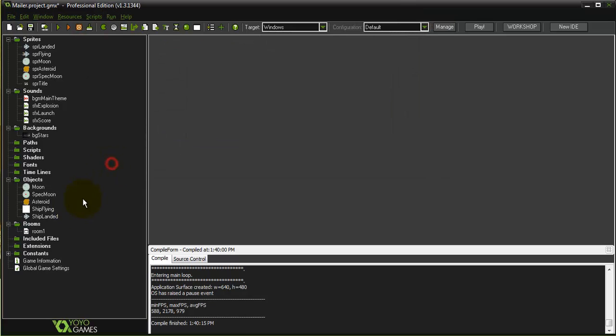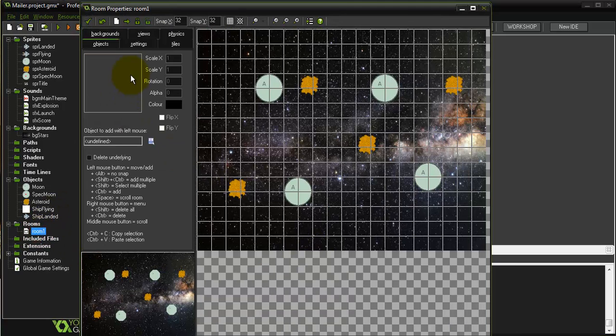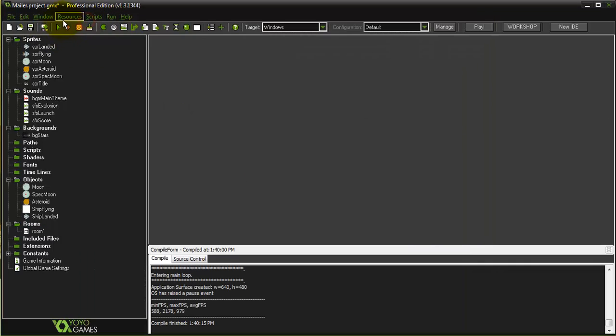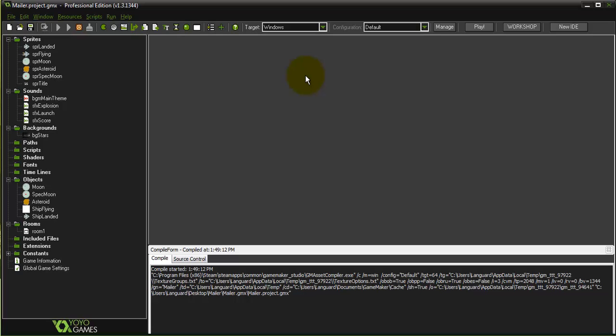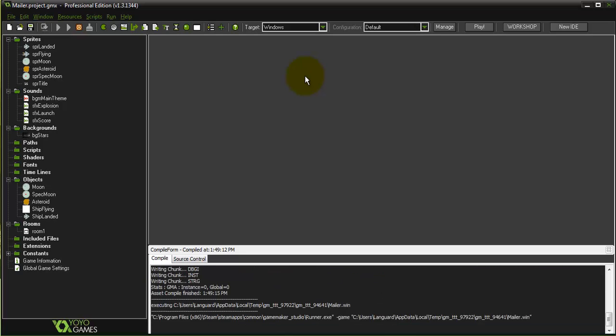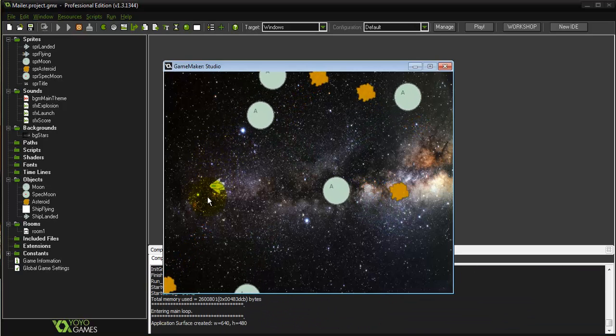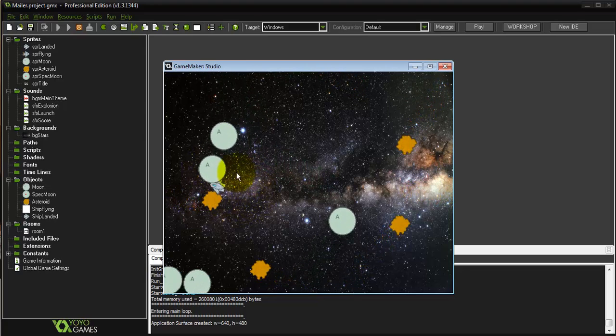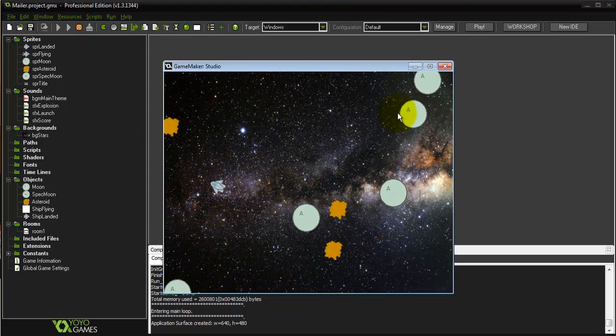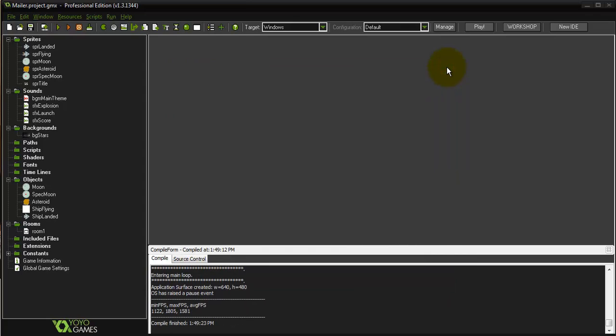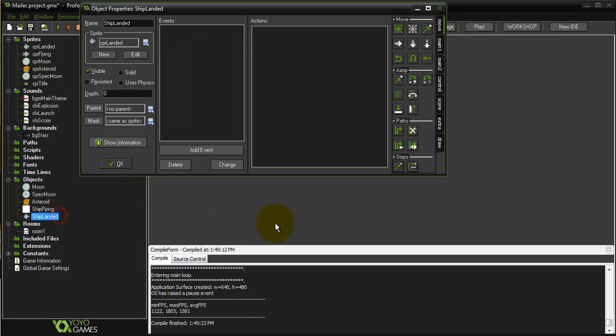In fact, let me just go ahead and close out, go into the room here and drop in the ship landed. We're going to need them in there eventually anyways, and since I'm here, I'll also drop in a spec moon. So we've got the same issue in that the ship is just going to sit there and spin. We don't want it to do that. We want the ship to be still and not turning unless the player is making the ship turn. So we have to fix that.